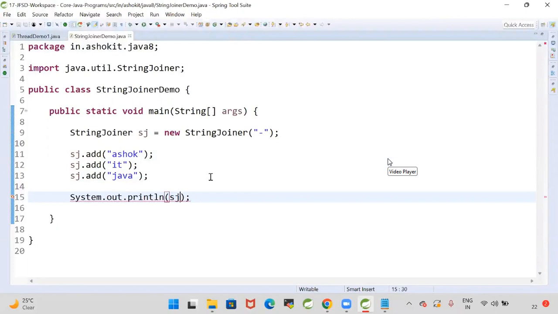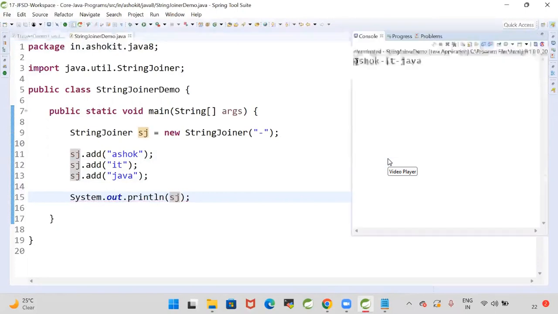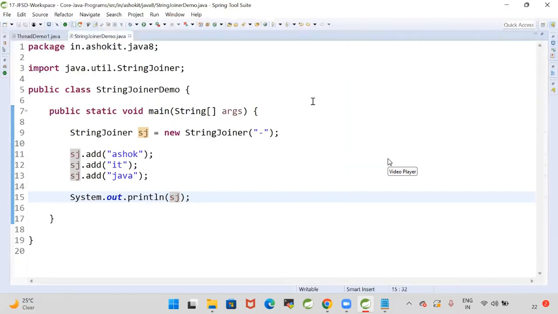Run this program. Can you see my strings are added with the given delimiter? Can you see the three words Ashok, IT, Java, those are added with the delimiter or not? Yes. Earlier, if I want to do this normally by using String, we need to use double quotes and plus symbols, right? So they made it easy. If you want to join multiple strings by using a delimiter, then you can go for StringJoiner.